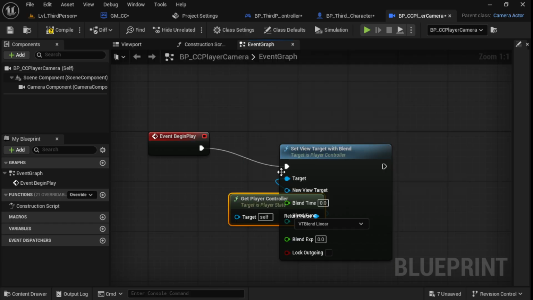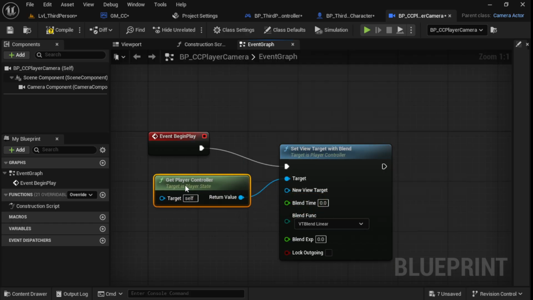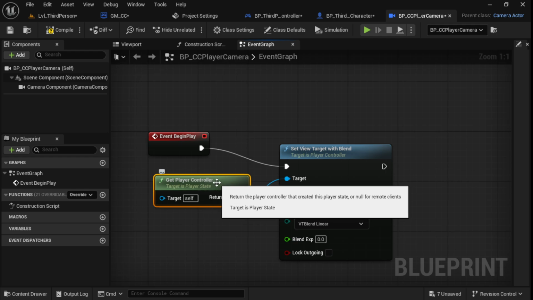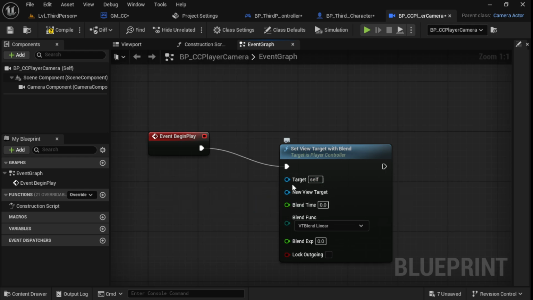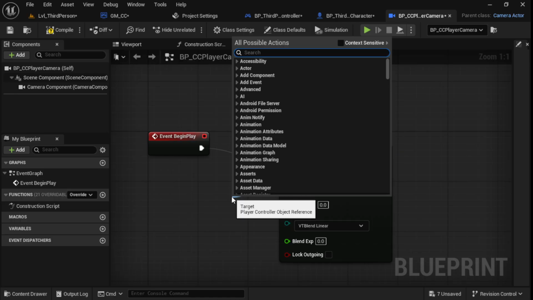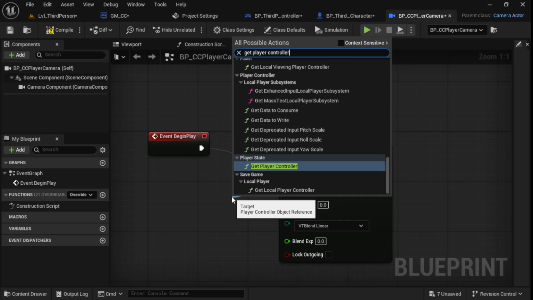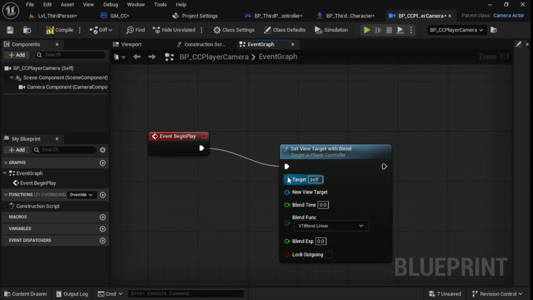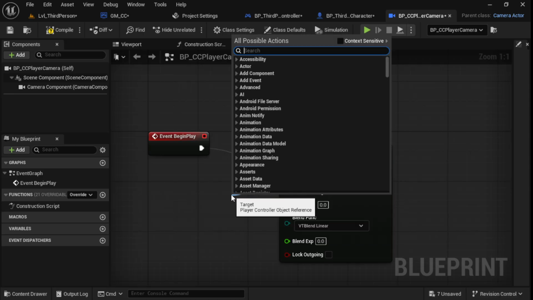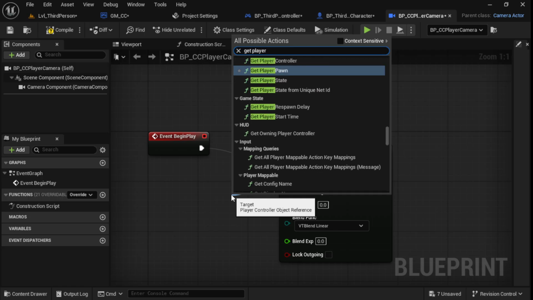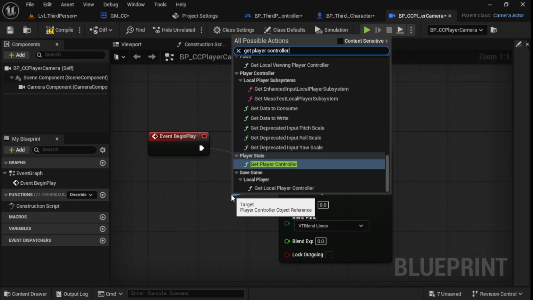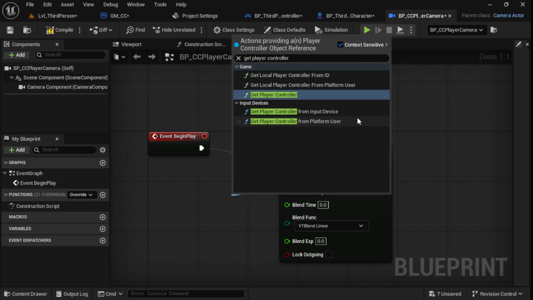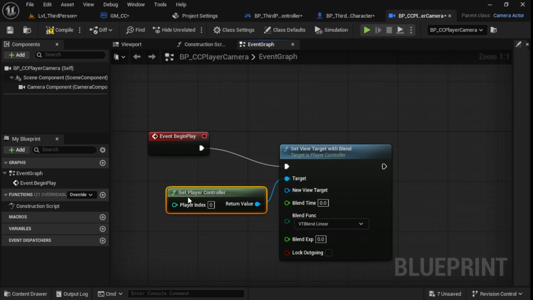Okay, so there we go. Actually, that's not the one. It says looking for a target state. Let me see. I'm going to pull off of this, and we're going to get player controller. And we actually want... not that one either. Yep, you might notice that there are a few different ones here that we could get. And let's try the context sensitive and see if that helps us out. There we are. That's the one we want.